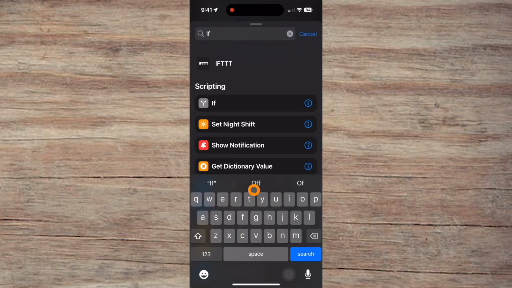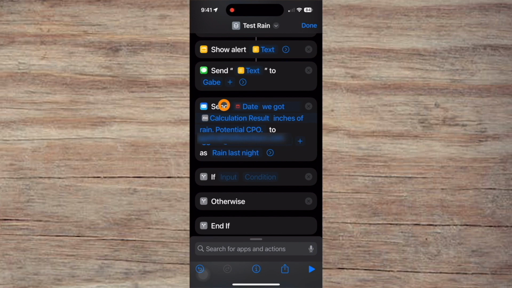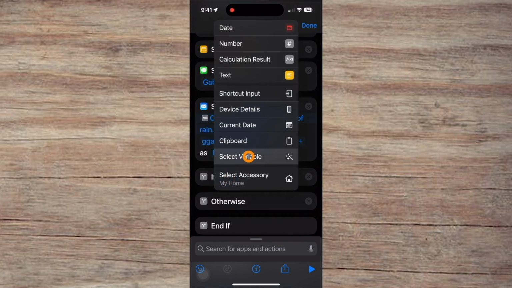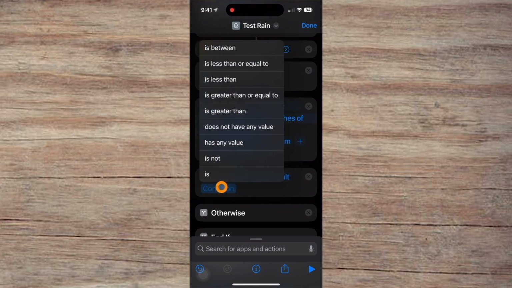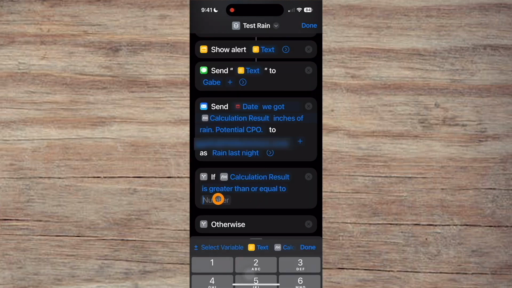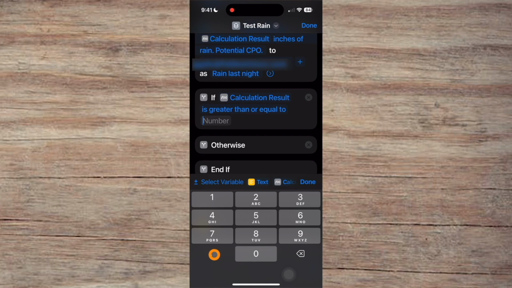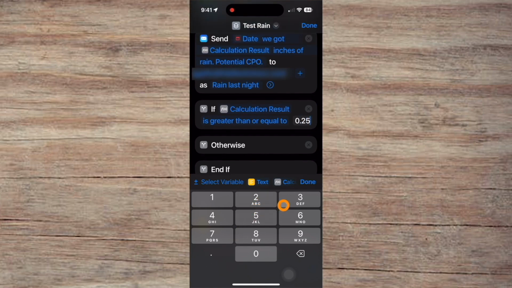We need to search for if right here. And now it's gonna ask for an input. So select that input. And right here it gives you different options of what you've already built. We want that calculated result. And then click conditions. Is greater than or equal to. And here's where you can type in your amount of rain. So let's just say 1/4 inch. So type in 1/4 there, hit done.